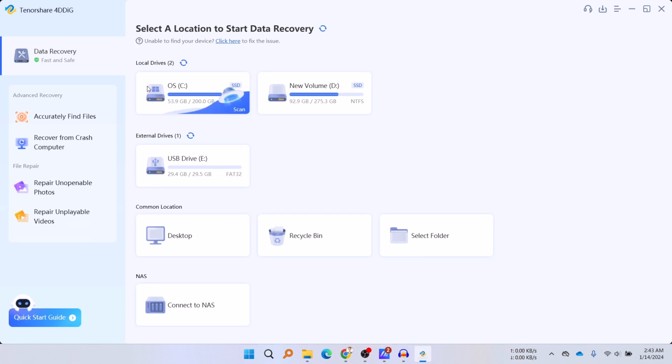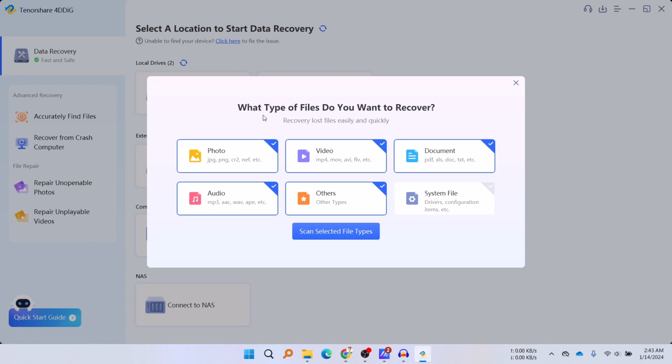Here you can see this is my local drive and this is my external drive, my SD card. My SD card is 32 GB and it is FAT32. If you want to recover data from your SD card, just hover your mouse over this external drive and click on scan. Here they are asking what type of file you want to recover. You can see they can recover photo, video, document, audio and other types of files.